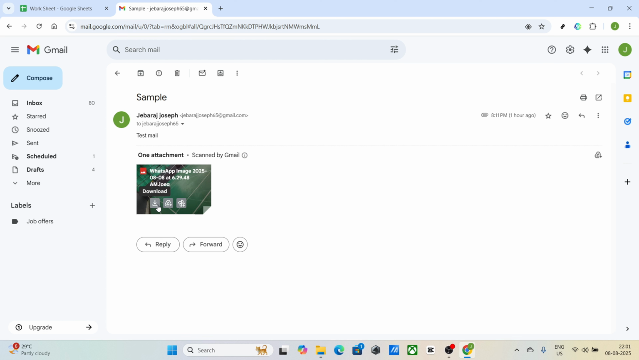Another great option offers more cloud-based flexibility. You can add the attachment directly to your Google Drive. This is perfect for keeping all your important documents centralized and accessible from wherever you have internet access.